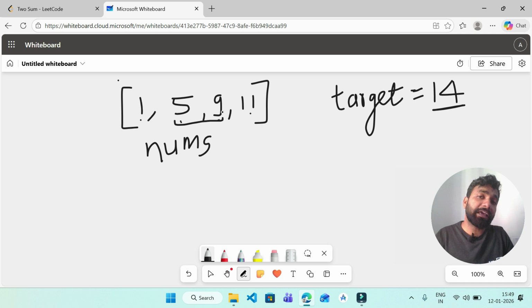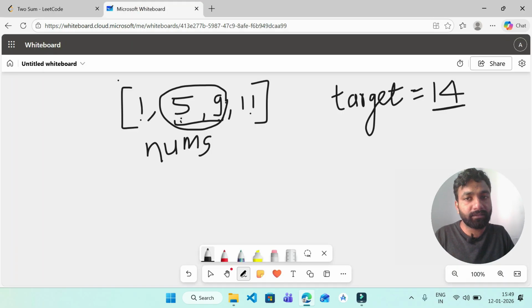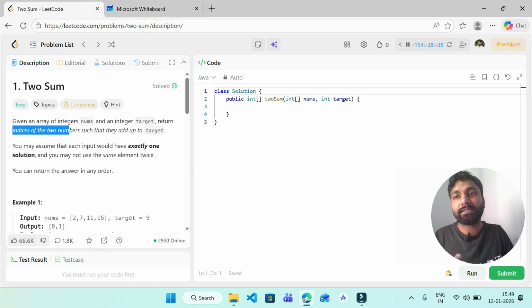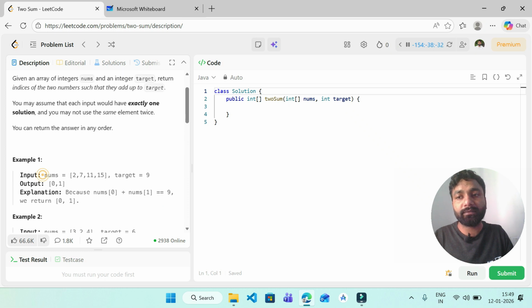So in this case we have found the two numbers which add up to the target. What do we have to return? We have to return the indices of two numbers. So basically we have to return the index of 5 here, which is the first number, and the index of 9. And how do we have to return them? Let's see the example. Input will be given like this, nums is this, and target will be given like this, and we have to return the output like this, 0 1.